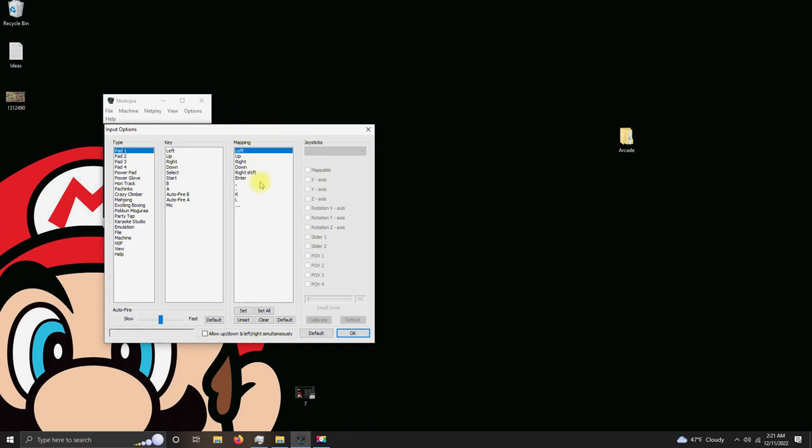I'm going to click on clear because I don't want to use all the buttons, just the important ones. Whether you use a keyboard or a controller, you can press set all at the bottom and configure. Stop if there's a button you don't want to use and it will cancel out automatically after 5 seconds.